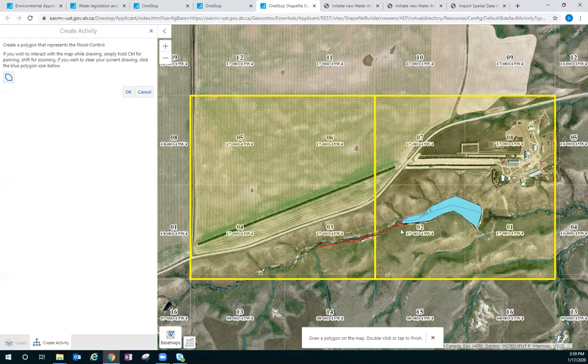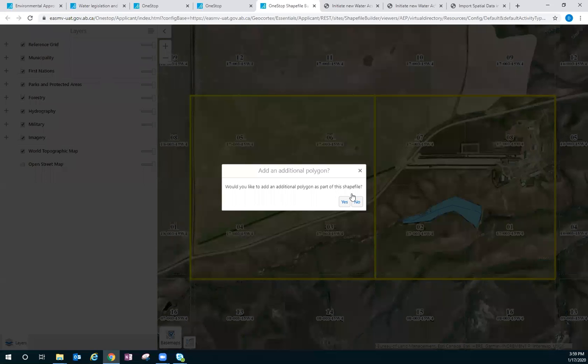To change direction, click once again, each time you want to change direction. To complete the polygon, double click. If you see this window, click on No.